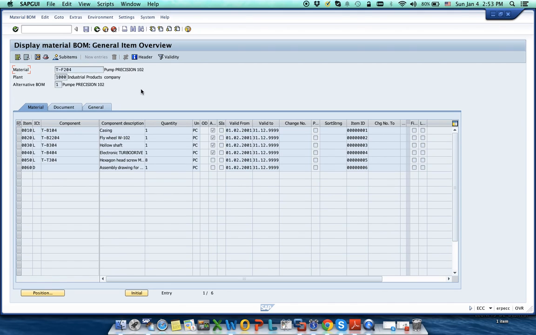So these are all the components. Basically, we have 6 components, from which these 4 are materials, and the last component is the drawing. So this is the assembly drawing that is coming from the engineering department. So this basically has the item and the quantity. If we go here on this material, this is the item level. But let's go to the header level of the finished product.